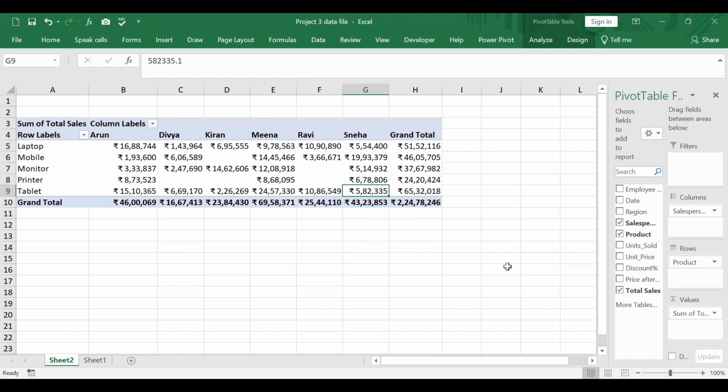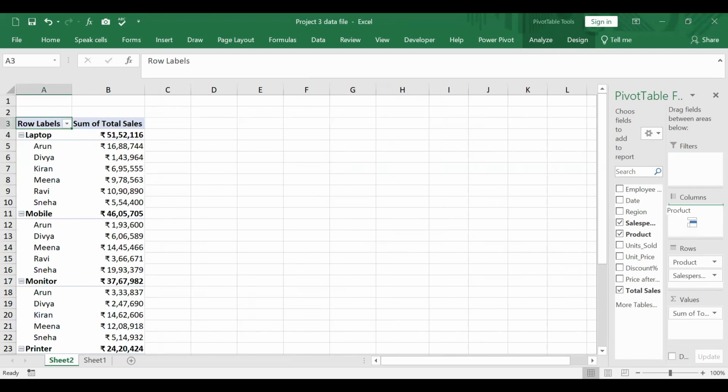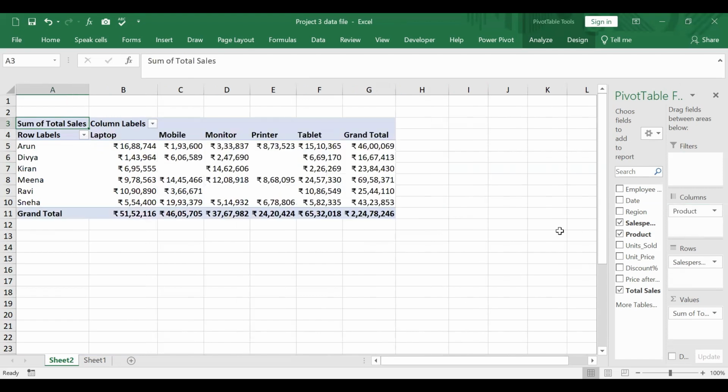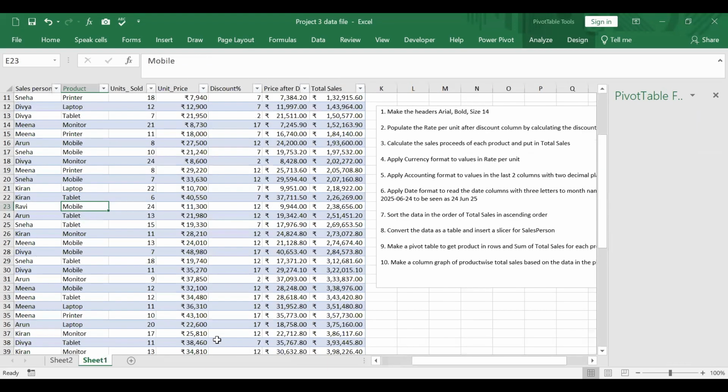Now, why is it called a pivot table? Because you can rotate. You can bring the salesperson here and product here. So you're effectively turning around. That's why it's called pivot tables. Without any effort, you can do that. So that is the answer to this question on pivot tables.